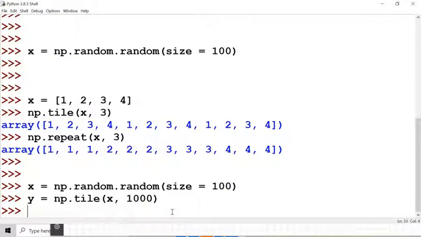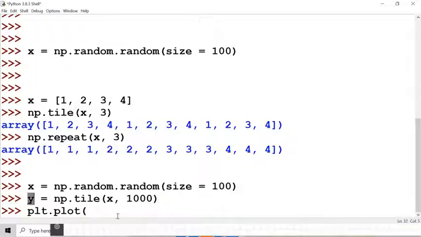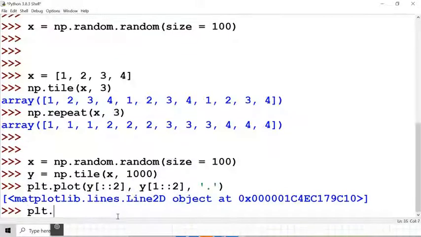Let me now plot this, plt.plot. How do I do this scatter plot? Obviously I will take y, so it will be y[::2] against y[1::2] with dots. Okay, let's see what it does.